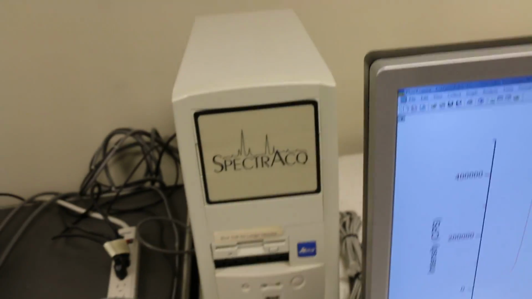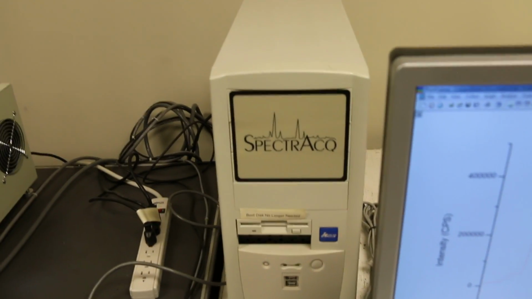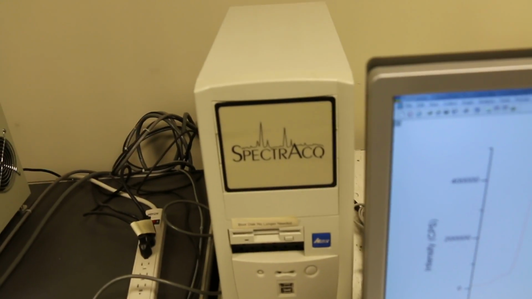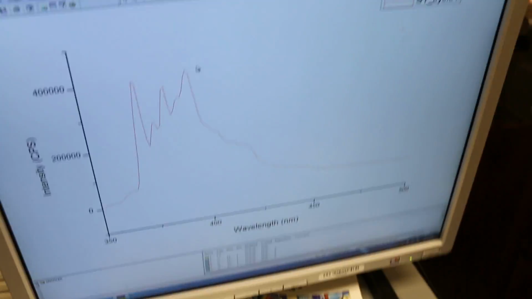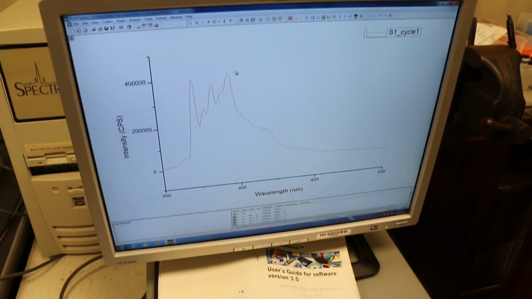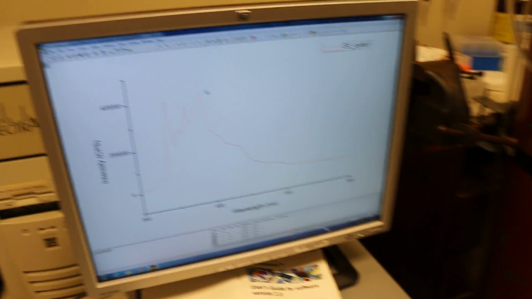It's a Hamamatsu detector. And that unit, spectra acquisition, is affectionately called the slave. And it's basically got the spectrum hardware that tells the spectrometer what to do. And then that is ultimately governed by a computer. So that is a spectrum of pyrene.